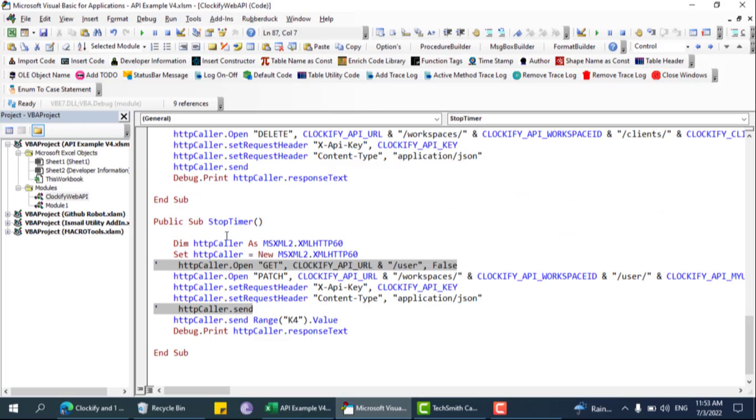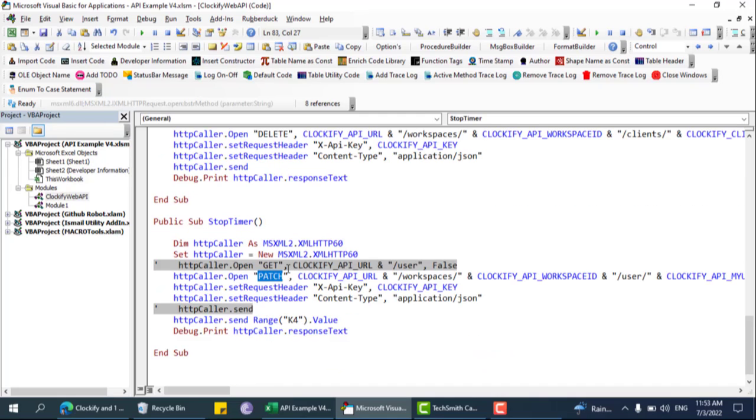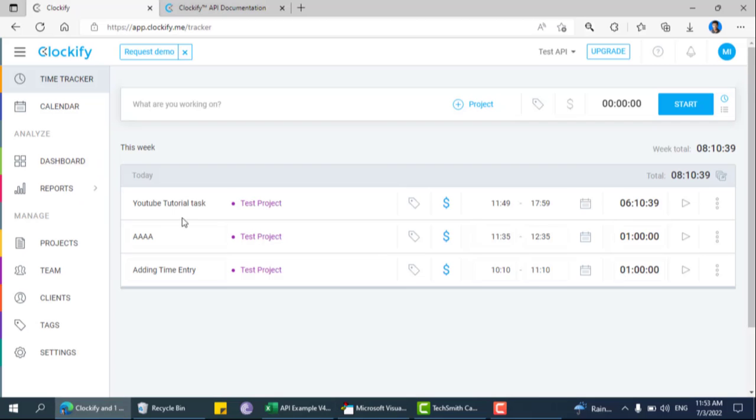Now this is the use of this PATCH method. So let me just clear some confusion between this PATCH and PUT method. So basically if you use the PUT method, then you will just replace that particular entry. Okay, so let's say I do have this one, and then I want to use the PUT method. In this case it will just replace the whole entry and it will create a new entry.